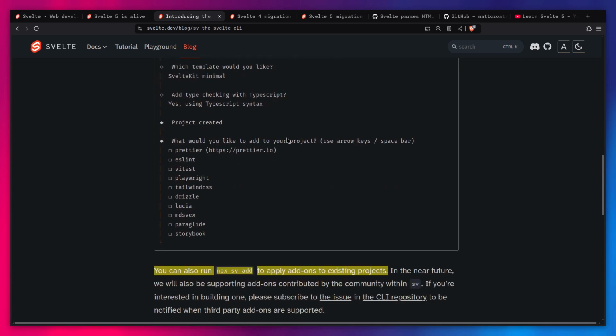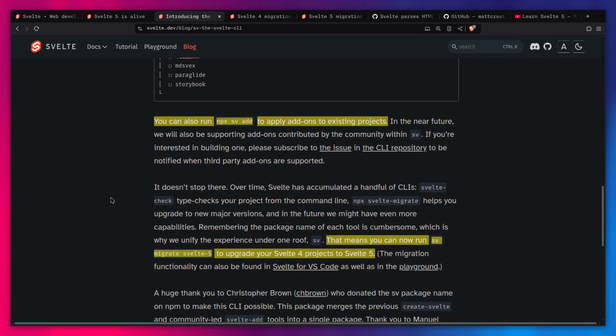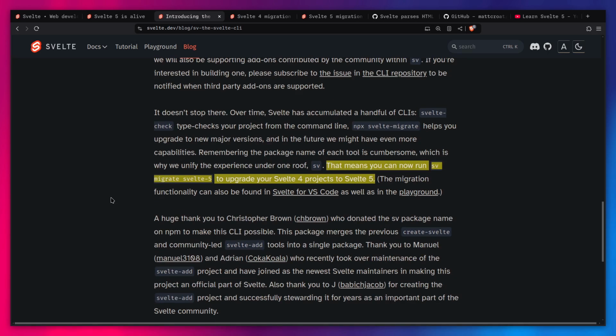So here you have all these options: Prettier, ESLint, VTest, Playwright, Tailwind CSS, Drizzle, Lucia, MDSvex, Paraglide, Storybook, and so on. And if you want to add more integrations, you can just use npx sv add. And in our case, we're going to run the migration script from this. So we're going to run sv migrate svelte-5.